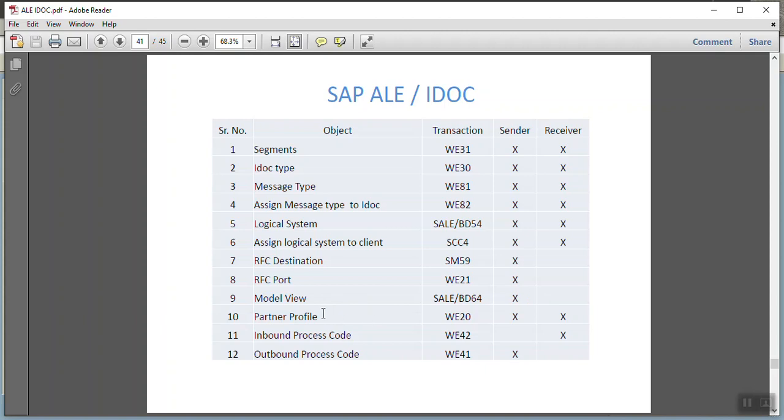The partner profile is required in both places, in the sender as well as the receiver. The inbound process code is required only in the receiver system, not in the sender. There is also an outbound process code that we can see with T-code WE41. So this is the list of IDOC objects that have to be configured for transferring data from one system to another.